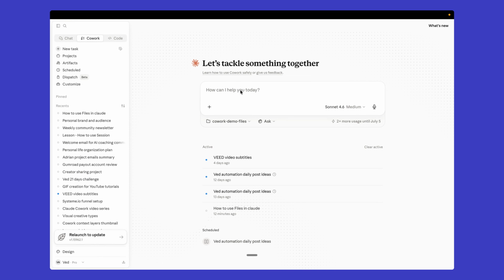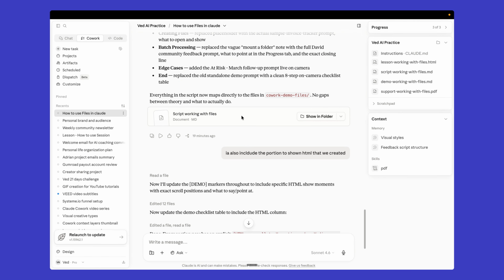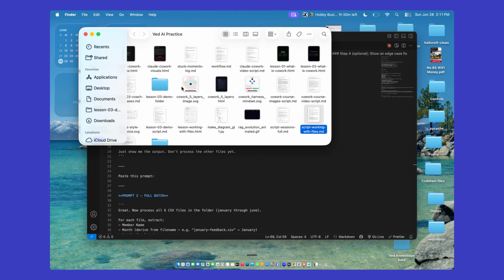So when you're working here, let me show you an example. I'm working with this example. Let me show you this one. It wrote a script for me and loaded the script here, and I can see it inside my folder here as well.